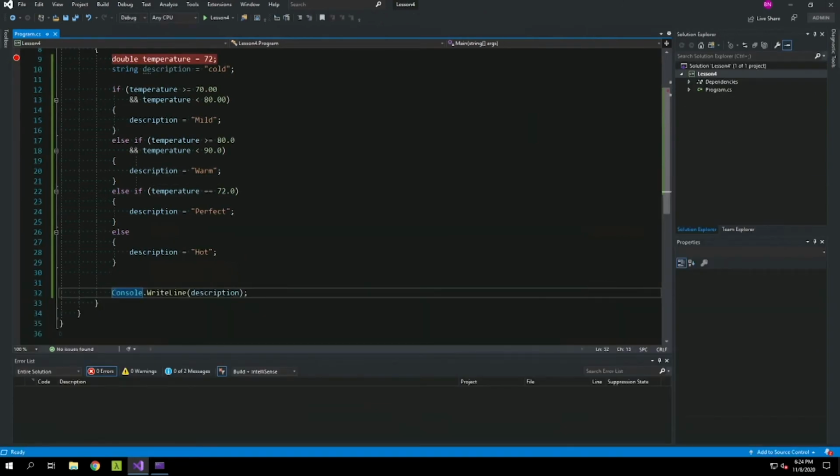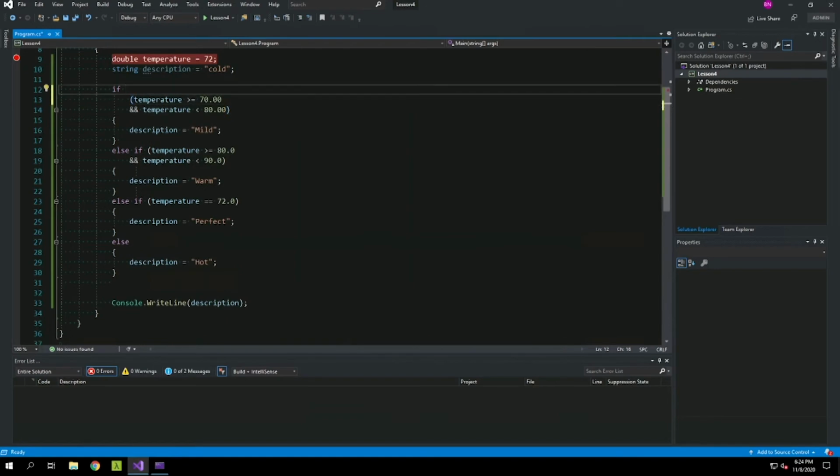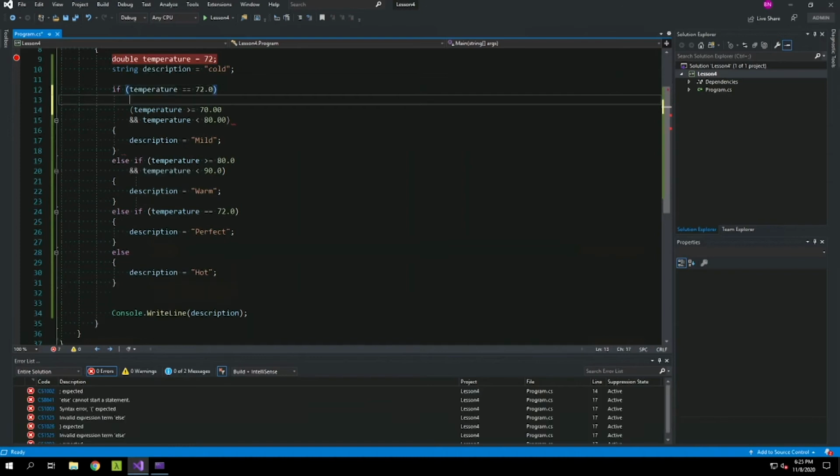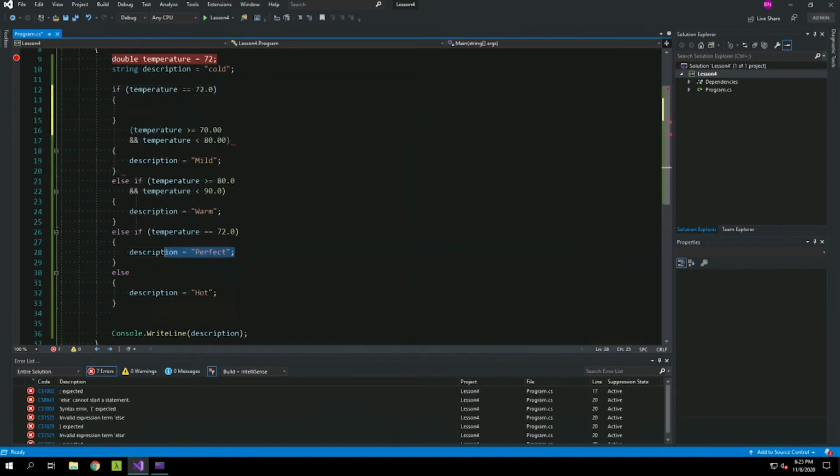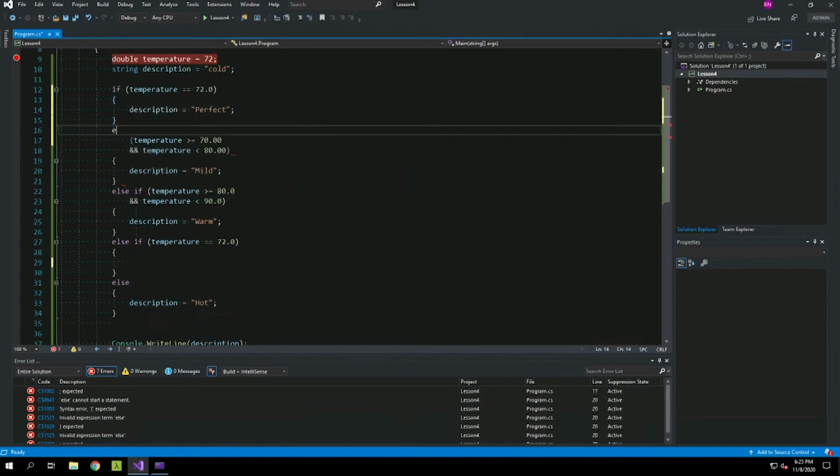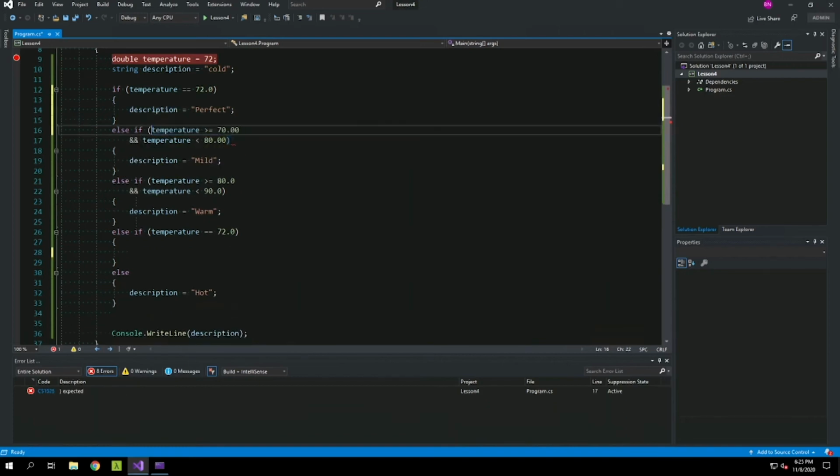If we wanted this, we would need to move it, and it needs to be our first condition. Okay, so we would need to say if temperature is equal to 72.0, and we're going to copy that. We're going to cut this and paste it up here. And then we're going to say else if. Great. And we'll get rid of this one down here now.